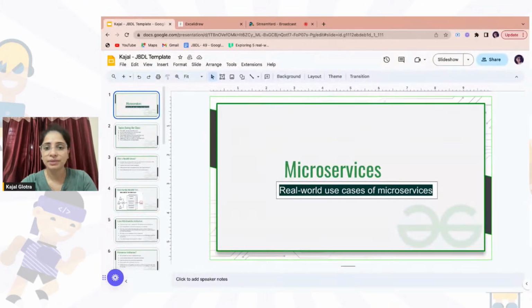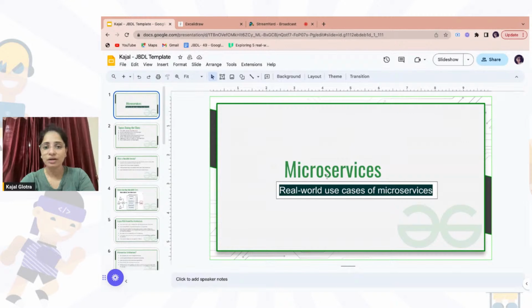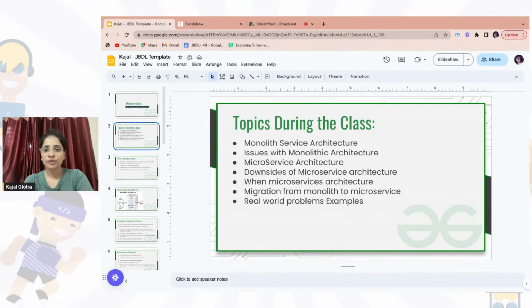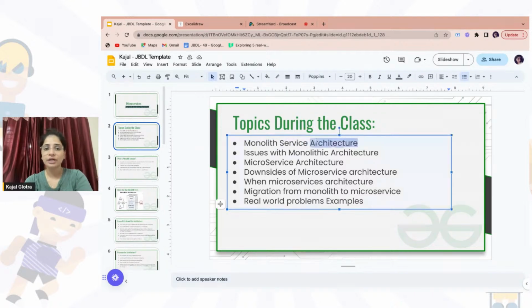Okay, it's visible now. So today we're gonna cover what exactly microservices are, and we're gonna see some real-world use cases of microservices. Okay. So first of all, what are the topics that we're gonna cover during the class? First, what exactly is a monolithic service architecture? In order to understand what a microservice architecture is, you first have to understand what a monolithic architecture is, then what issues there were with the monolithic, and then how we take those issues and move to the microservice architecture.